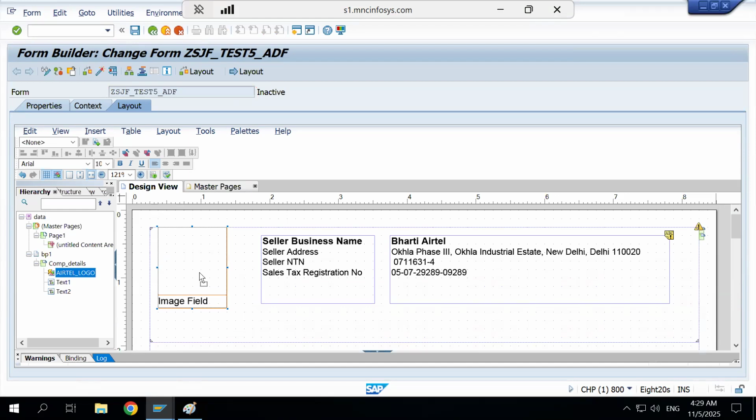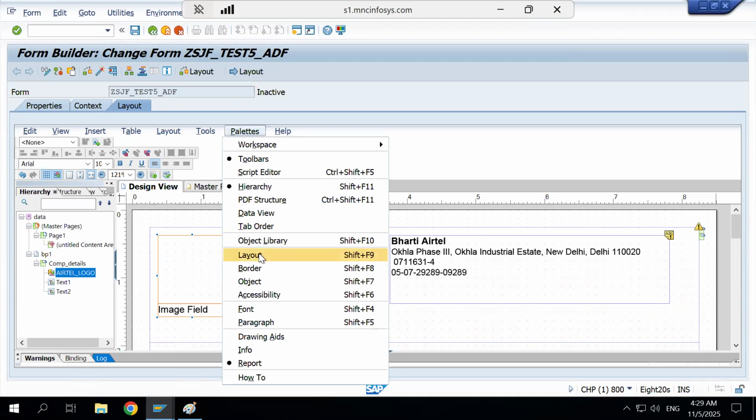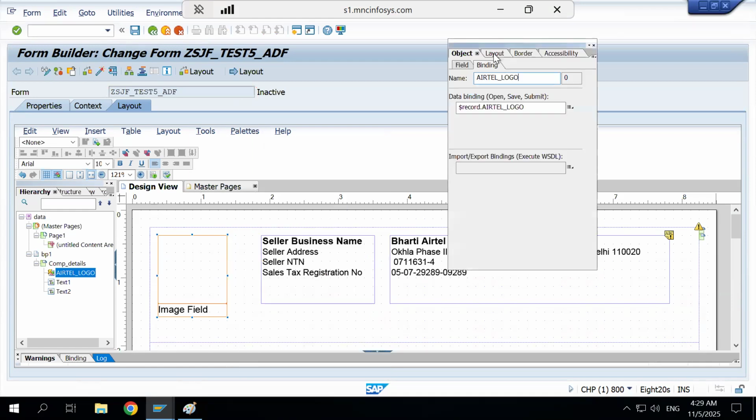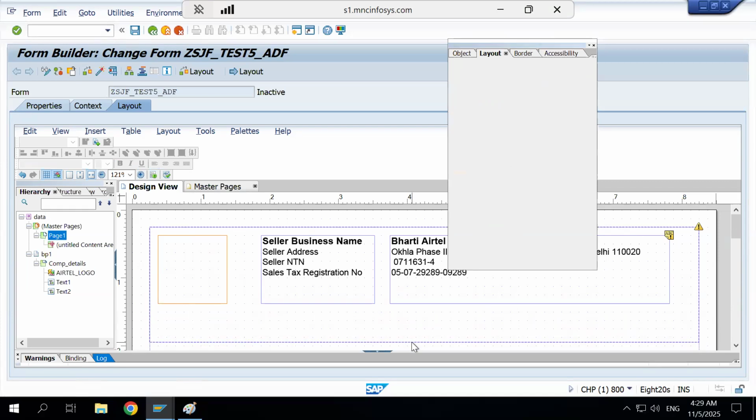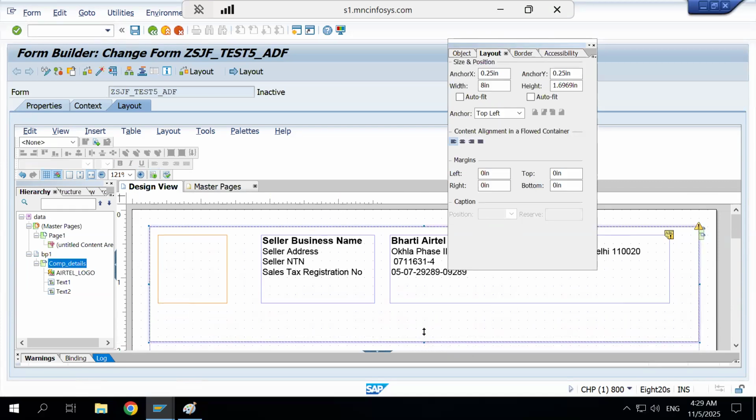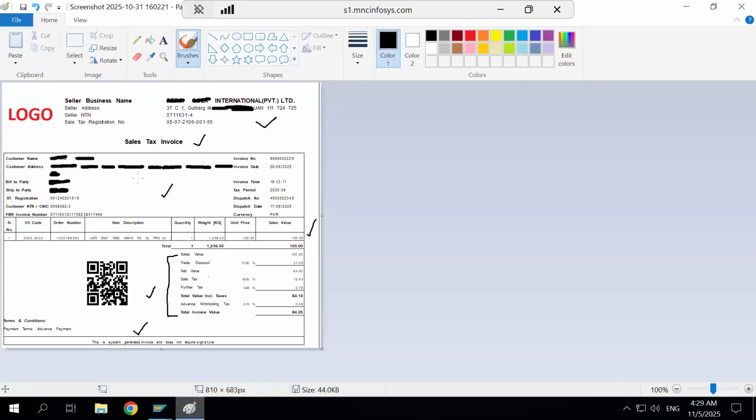So I will select it and click on palettes object, and here layout is coming. In the layout position, you can see the caption position. The caption I don't want here, so I will keep it as none. See, the caption is not displaying here. Fine. This is from company address information. So fine, this is okay.